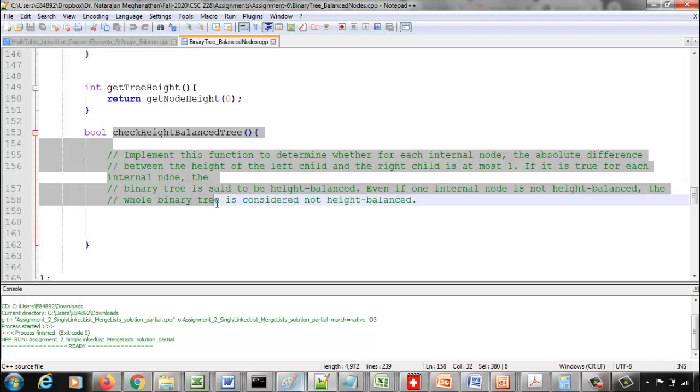If for any internal node the difference in the height values of the two child nodes is greater than 1, you can return false from this function. If you have gone through the check for all the internal nodes and all internal nodes are height balanced, then you can return true from this function. Okay, I hope this is useful to do the assignment.